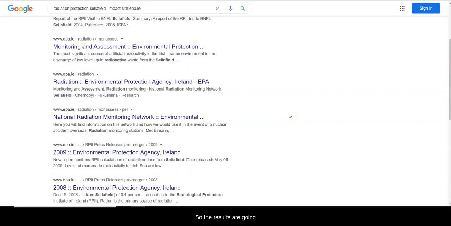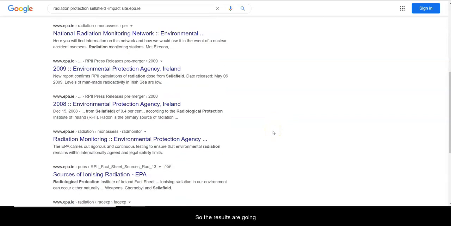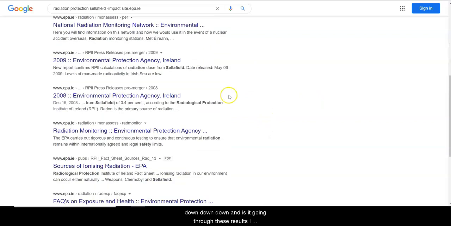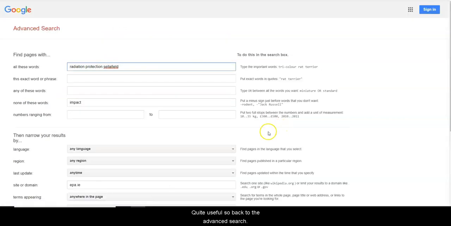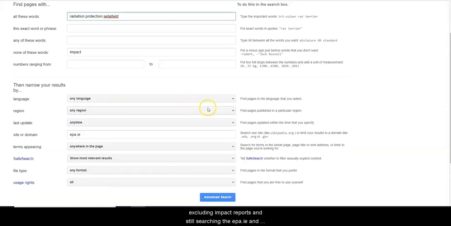Okay, so as I'm going through these results, I see there's a Radiation Protection Institute of Ireland, which seems quite useful. So I'll go back to the advanced search. I've got the headings I have: Sellafield, radiation protection, excluding impact reports and impacts, and still searching the EPA.ie.